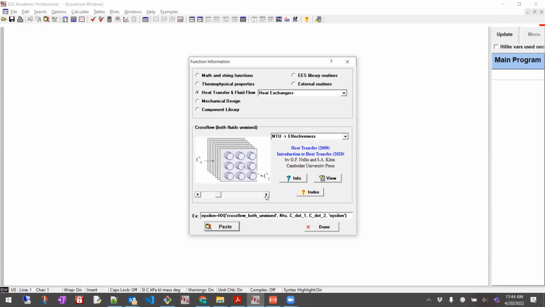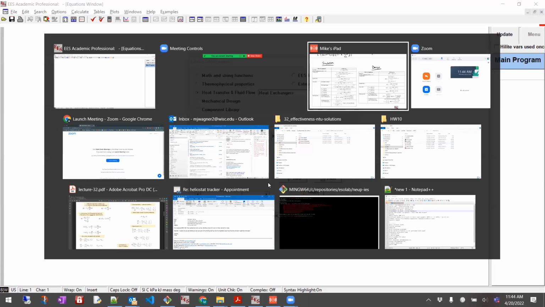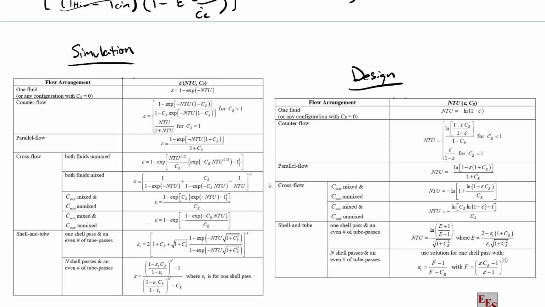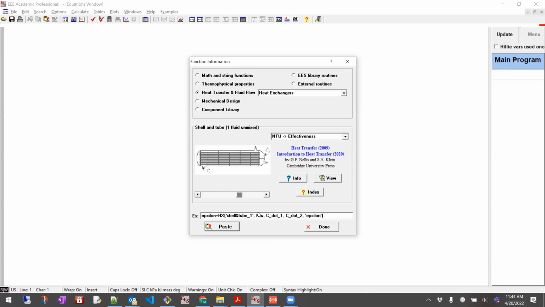Here we have cross flow with one unmixed, cross flow with one mixed, right? Cross flow both mixed. Here's our shell and tube. So you can start getting these different configurations, and these all line up, or should line up, exactly with the solutions that you get in this table. It's just that they're implemented in a useful form. So you'd come in here and you'd need to specify, let's say, the NTU. So you calculate the NTU, you calculate the C dots, and you tell it you want to get back effectiveness, and it does that for you. So those are all there.